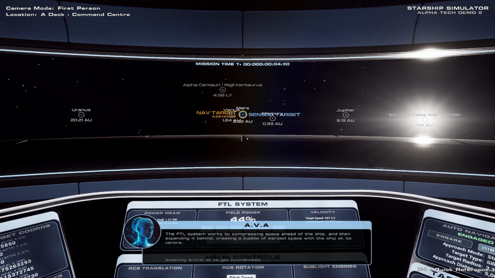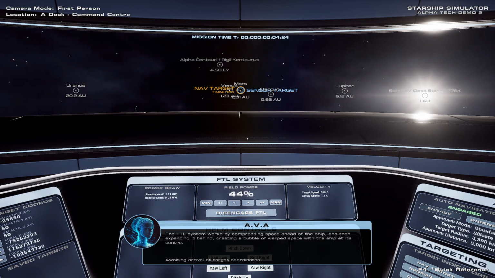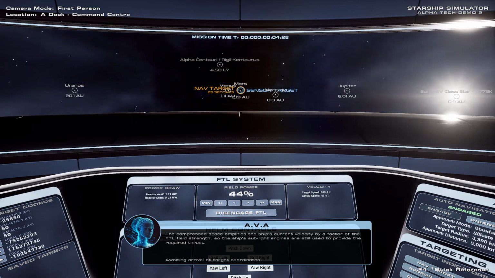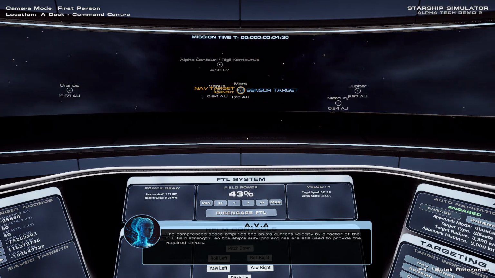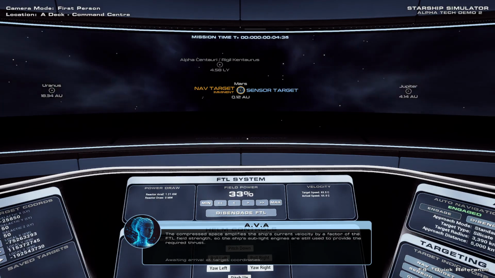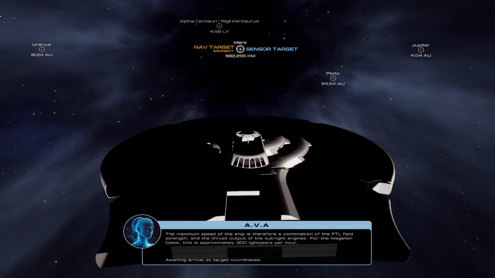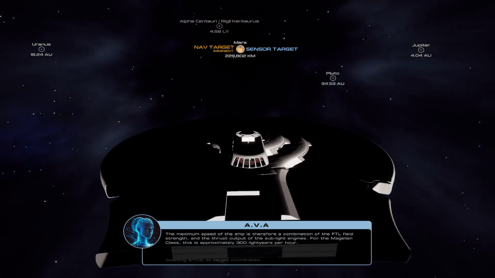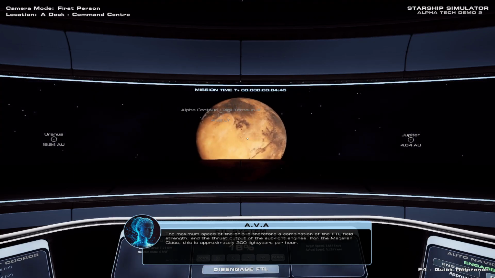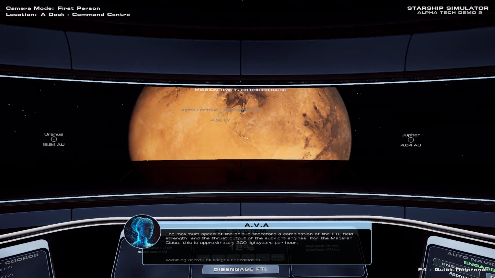The FTL system works by compressing space ahead of the ship and then expanding it behind, creating a bubble of warped space with the ship at its center. The compressed space amplifies the ship's current velocity by a factor of the FTL field strength, so the ship's sublight engines are still used to provide the required thrust. The maximum speed of the ship is therefore a combination of the FTL field strength and the thrust output of the sublight engines. For the Magellan class, this is approximately 300 light-years per hour.